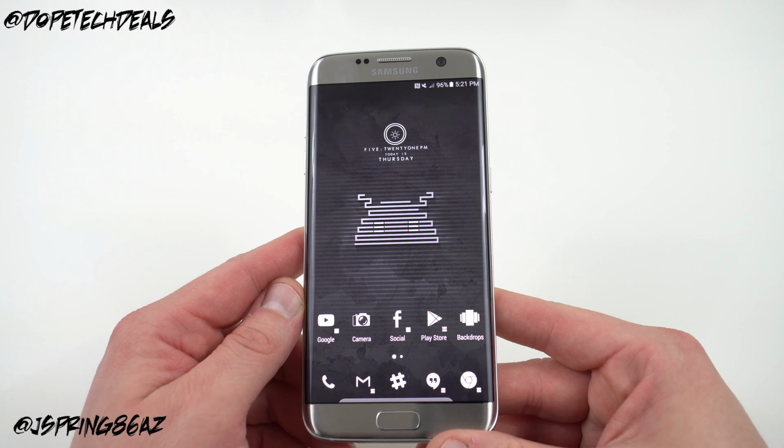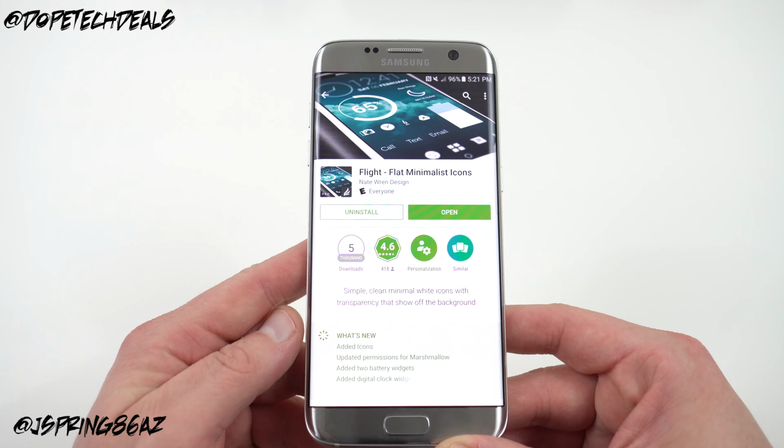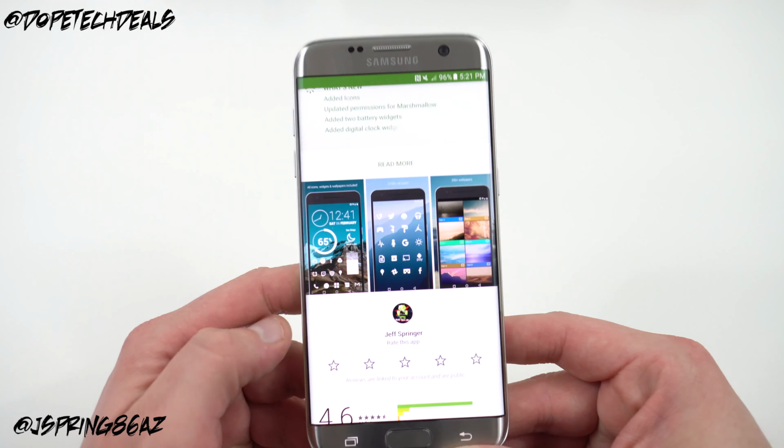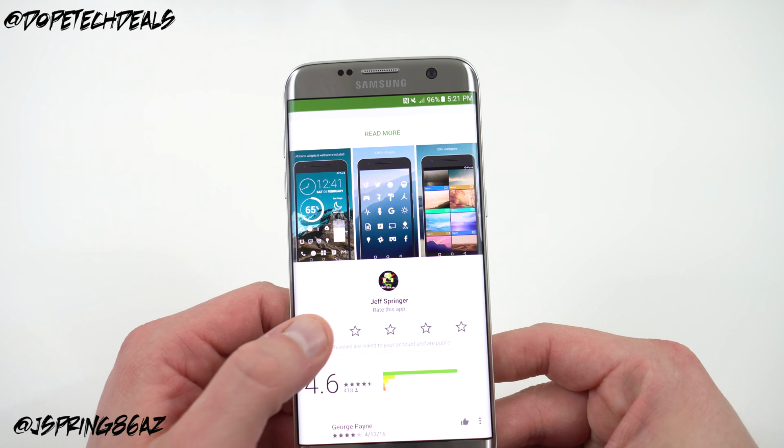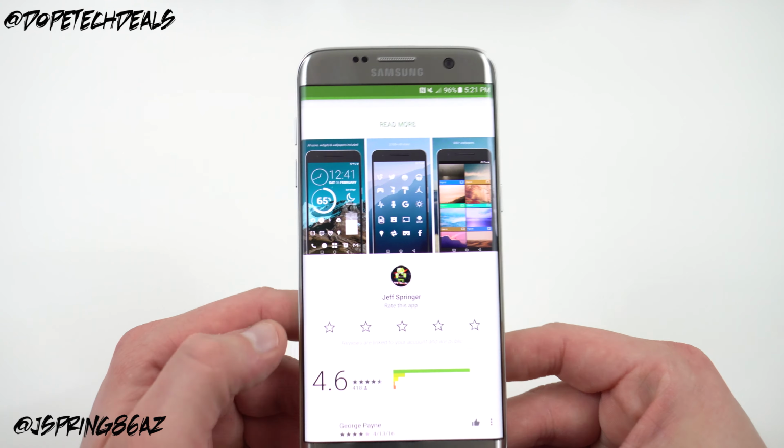So the next thing, of course, is the icons that I'm using. So the icons that are being used here, if we go to the Play Store, these are the Flight Flat Minimalist icons. This is, again, a paid icon pack. I think it's $1 or $2, but they're really worth it. If you want white icons, I think these are the best you can get. Very high ratings. You can see 4.6 on the Play Store.